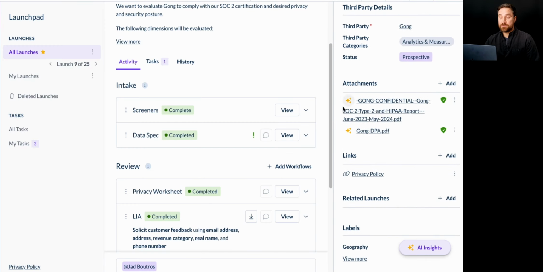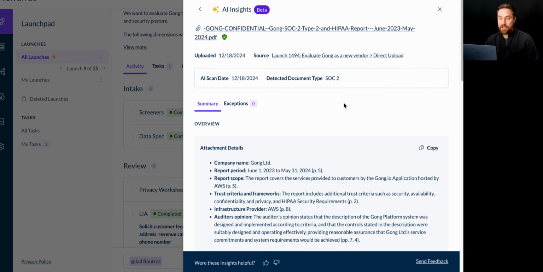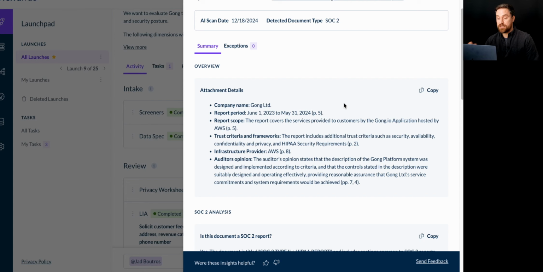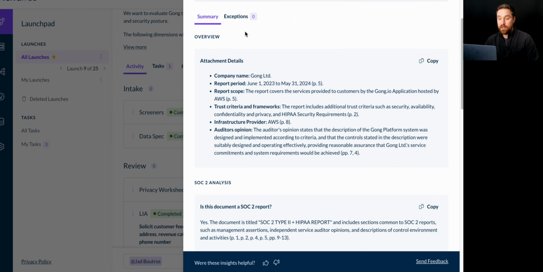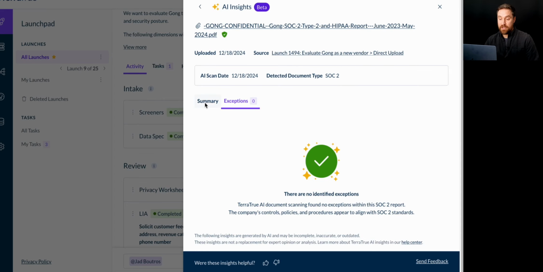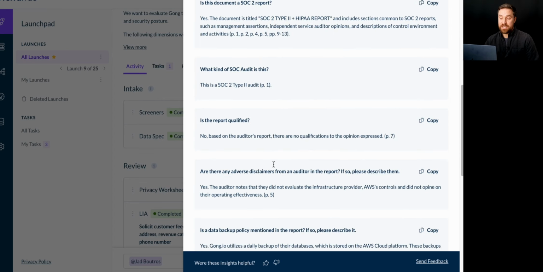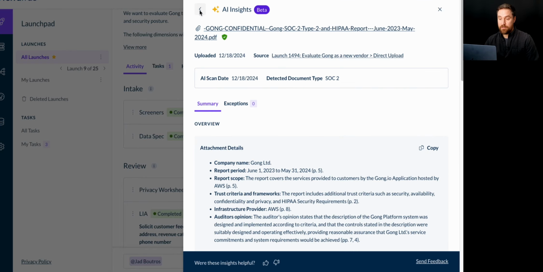We can see attachments and links related to the launch. So this might be internal product specs, or in the case of a vendor review like this launch, maybe it's a SOC 2 report from that vendor or links to their privacy policy. You'll notice these stars next to attachments. These are what we call AI insights. So if I click this, you're going to quickly see a summary of what's in this document. So for example, with the SOC 2, we can see the reporting period, the scope of the report, and whether any exceptions were identified. Key information you need to make your assessment as a privacy or security professional.